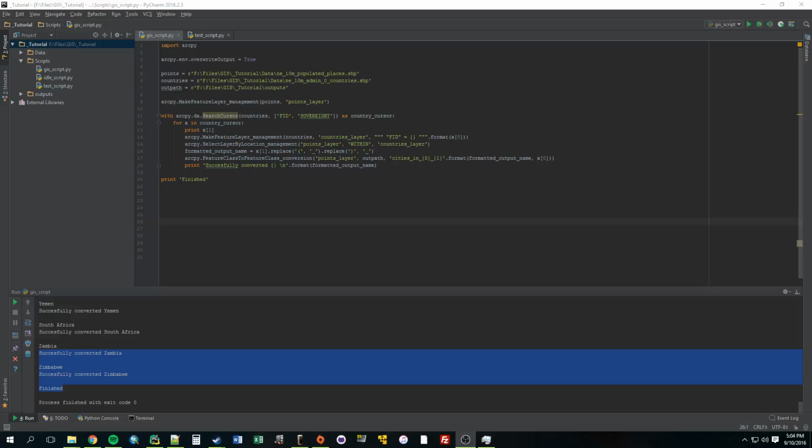Hey guys, just wanted to real quick go over that script again, just step by step. So everything here is the same as it was before. So we'll just go over the search cursor because that's the confusing part.